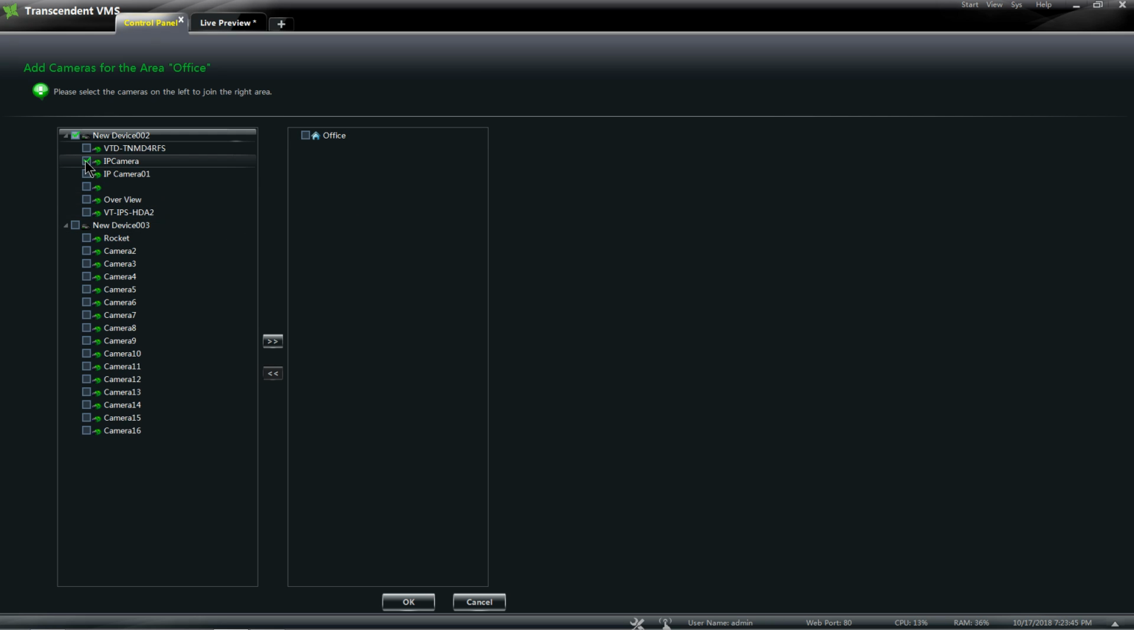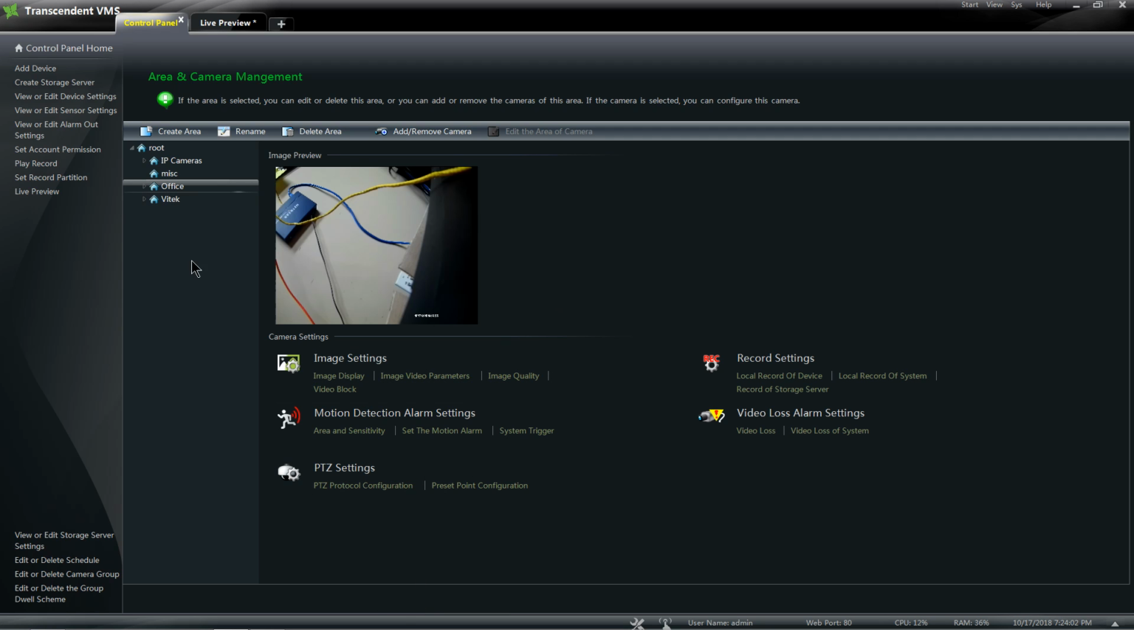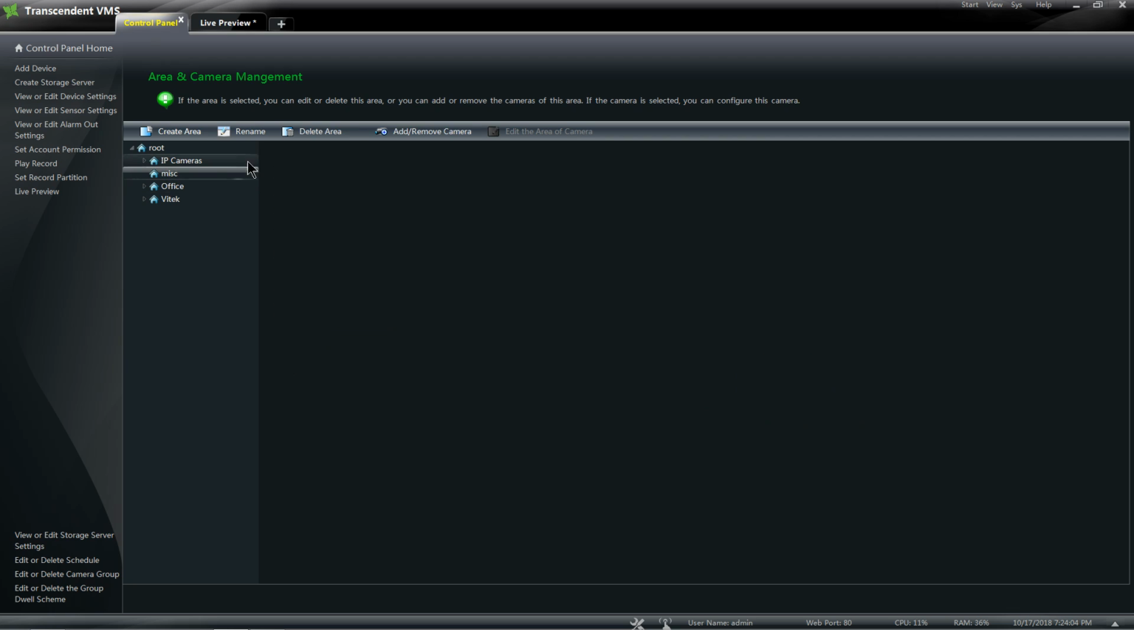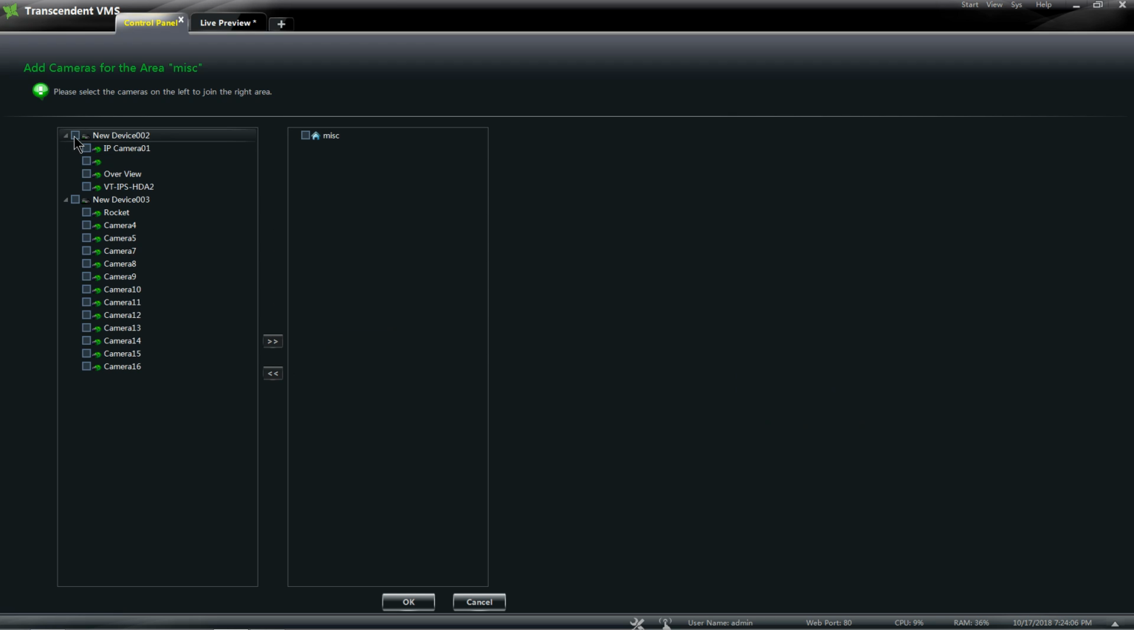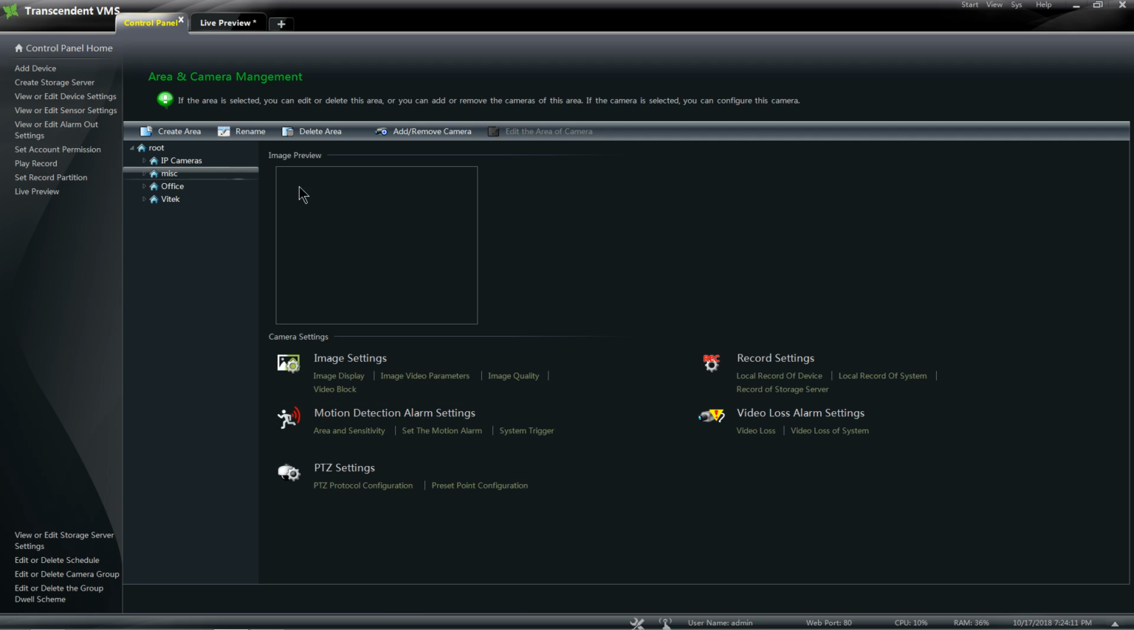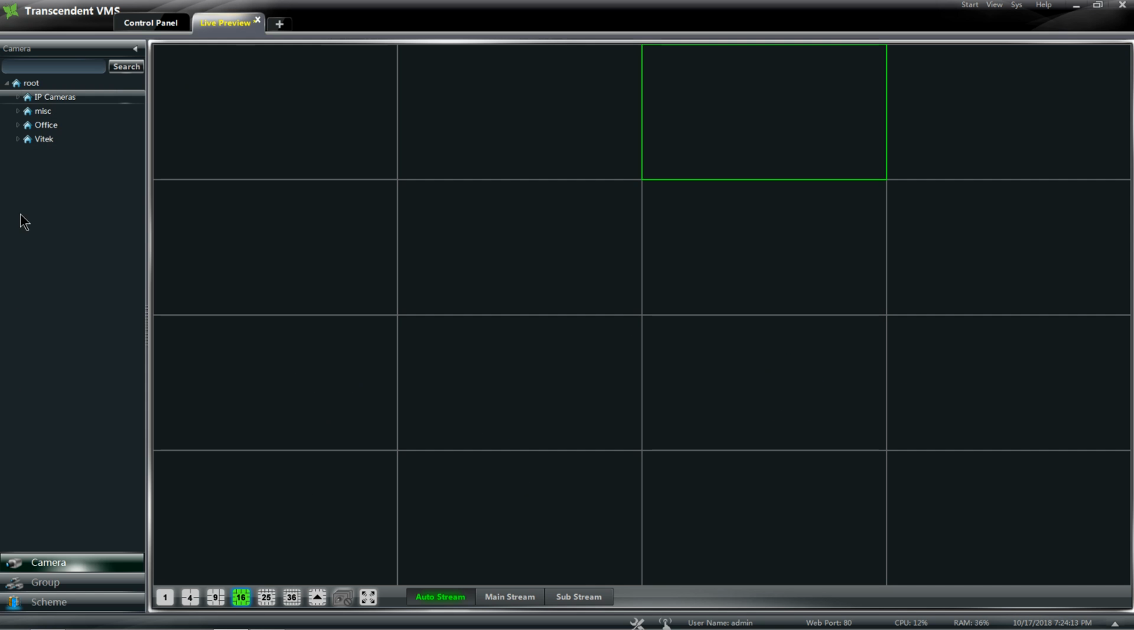And once you select a certain camera to this view, I could select individual cameras or entire DVRs or NVRs, but once you select these certain cameras, they're no longer available under the unassigned section, and you cannot assign them to a different view. And then the rest I'll do to miscellaneous. Now if I go to my live preview, it just makes it a lot nicer to view.